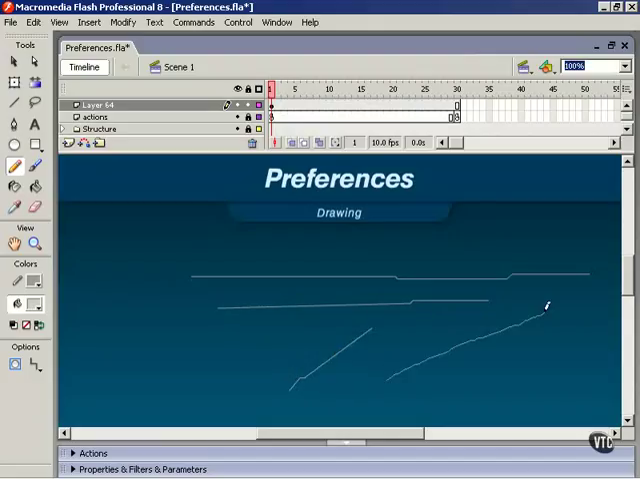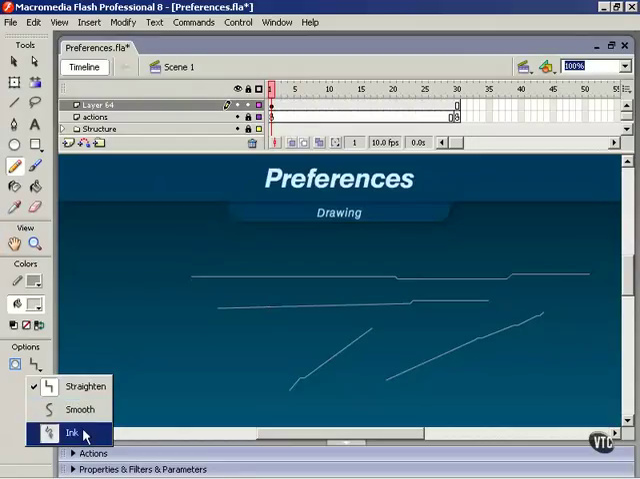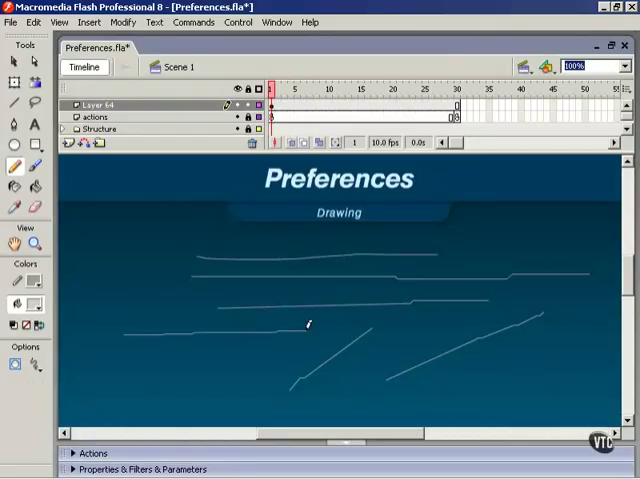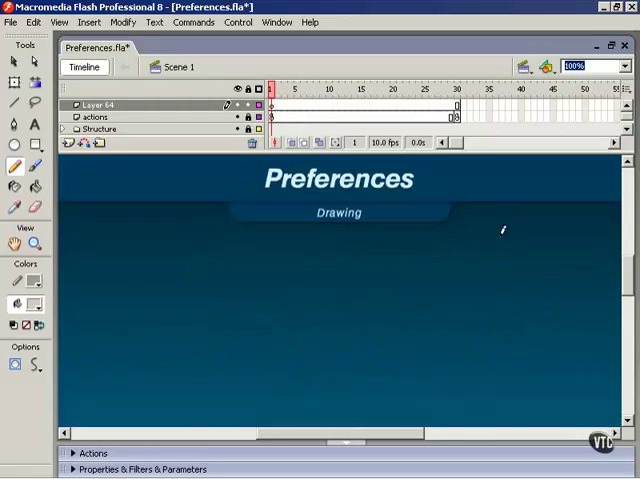Let's try the third option, Ink. As you can see, it's a little bit different. And Smooth. You should be getting a picture here that these drawing preferences work in conjunction with our drawing options here. And with this many possibilities, it's really going to have to be a case of you experimenting with each one to get a good feel for it. Back to Preferences.